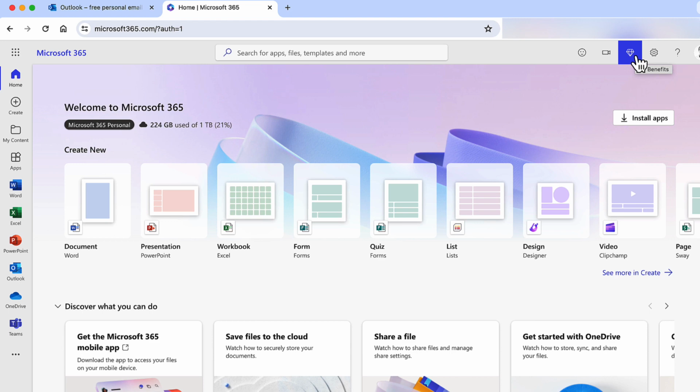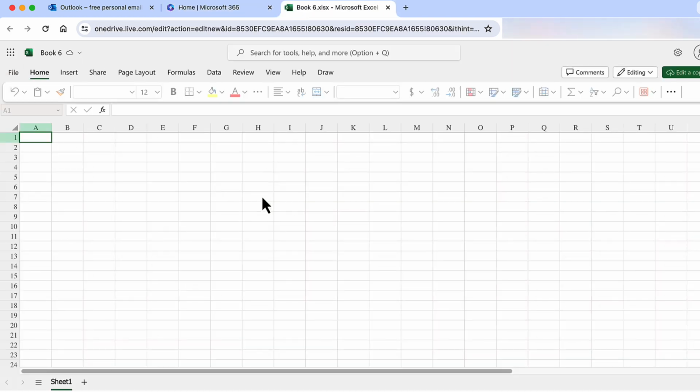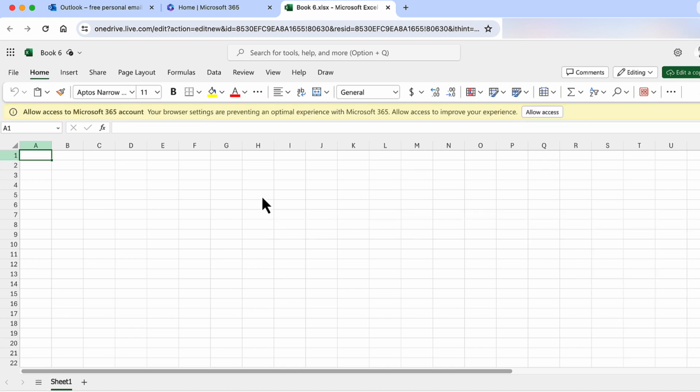In case you want to create a new Excel workbook, you can click here. And now you can use all the amazing Microsoft 365 features that are available. And once you're done, you can either save your file on cloud or even download it to your system.